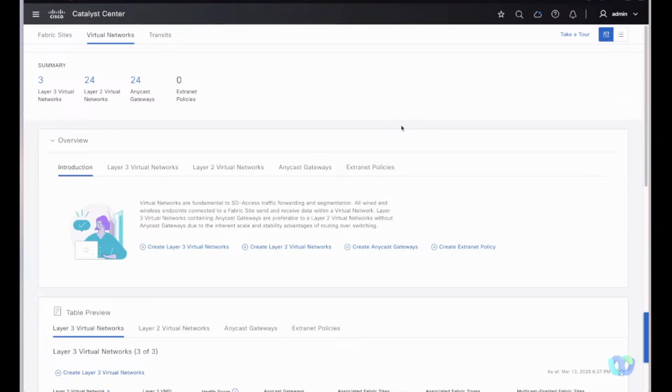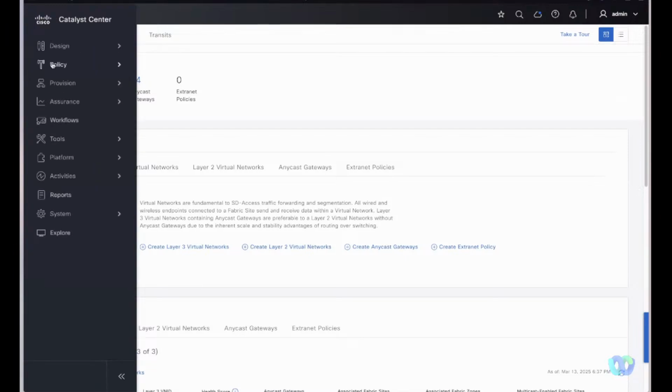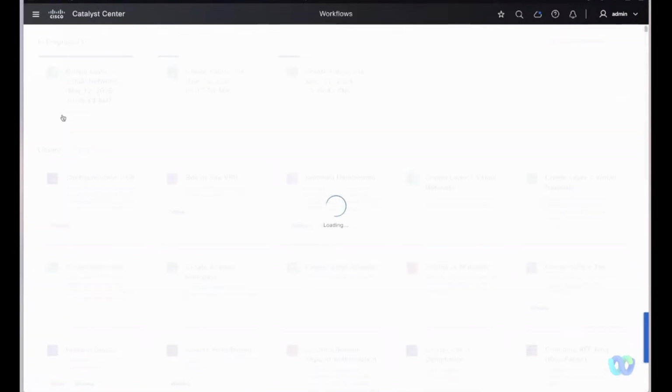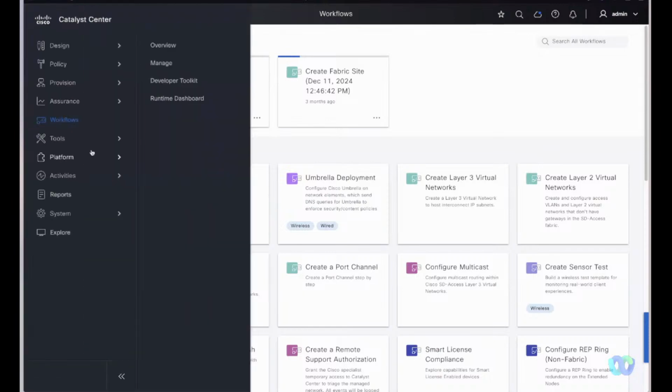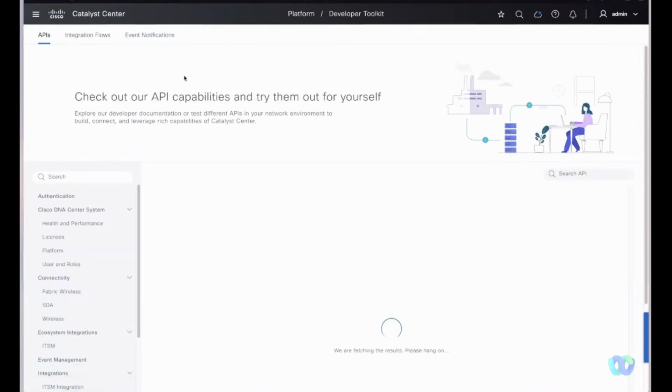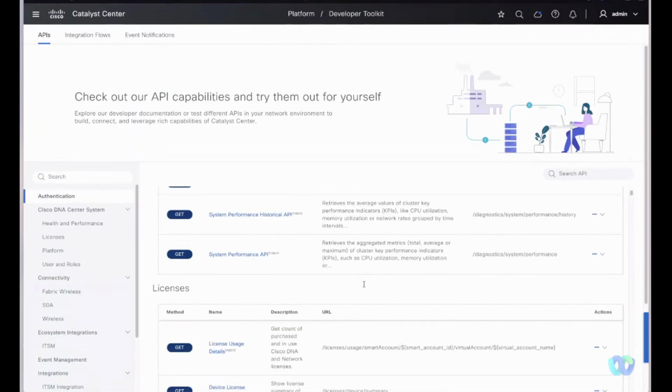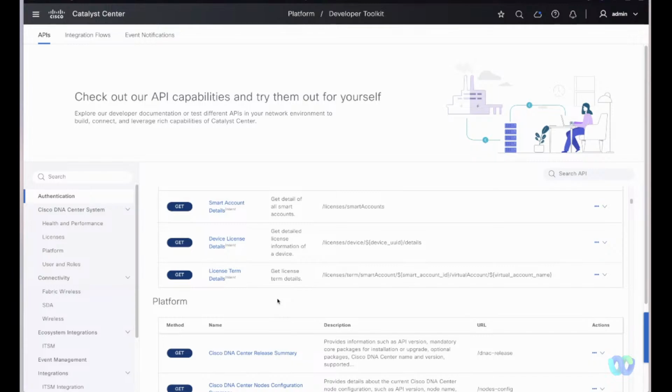I'm going to jump over now and talk about those API changes that Chris also covered. So that's under workflows. No, it's not. That's under platform developer toolkit. Okay, so we'll load up here. Now, Catalyst Center is becoming an API first platform. So the intent is that anything you need to do can be done through an API. Now, we talked about those version 2 APIs. I'm going to have a look at those.